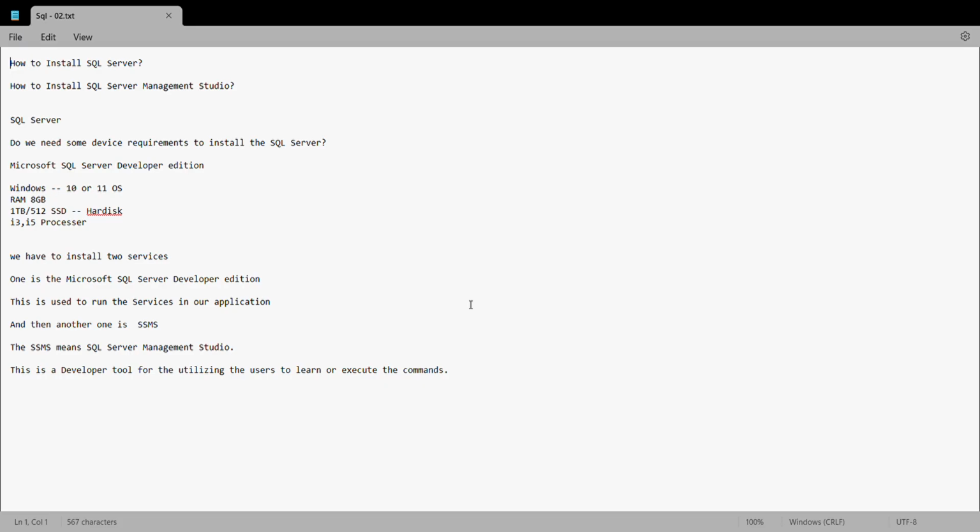Today I will explain the requirements of the device for the SQL Server installation. So how to install SQL Server and how to install SQL Server Management Studio. So what is SQL Server, what is SQL Server Management? Yesterday in class we already discussed it. So do we need some device requirements to install SQL Server? We are installing the Microsoft SQL Server Developer Edition.